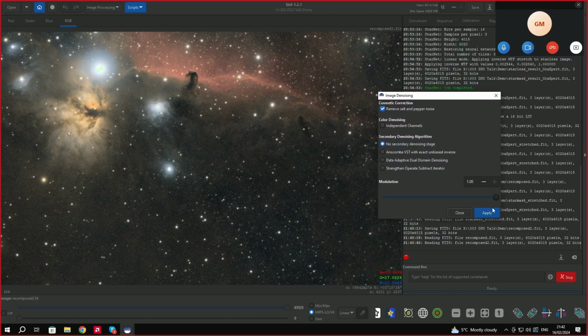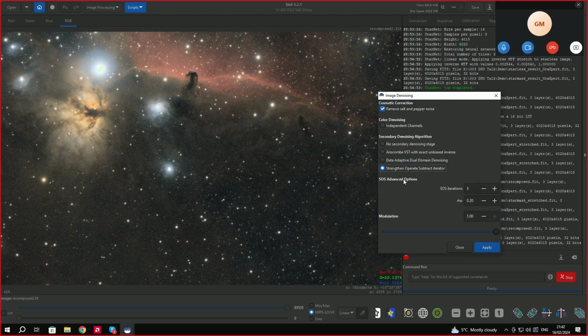So first of all, you can just run it how it is, no secondary noise stage, but I know it will be quite bad. So from trying all those, I had the best result. It's still not very good, but the best that can be achieved is the last one, which is called strength operate subtract inter, or short, SOS. You can always try all those, because from picture to picture it may work better or worse. If you hover, it will tell you what it does.